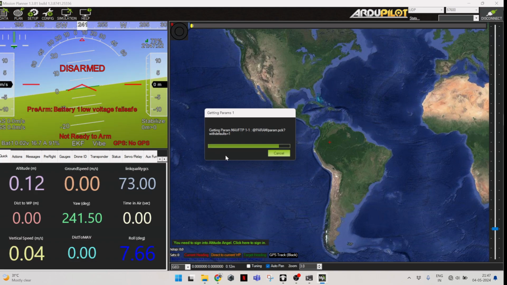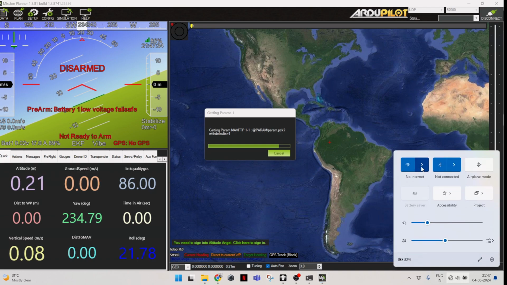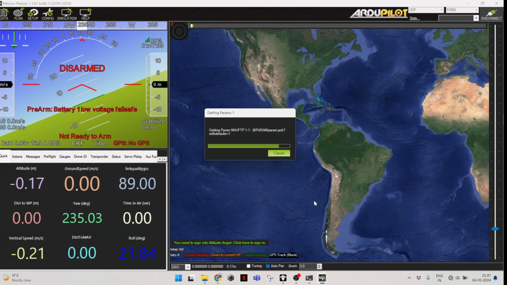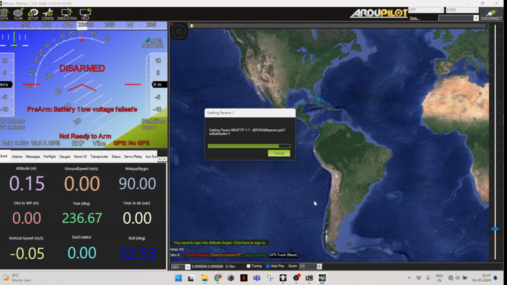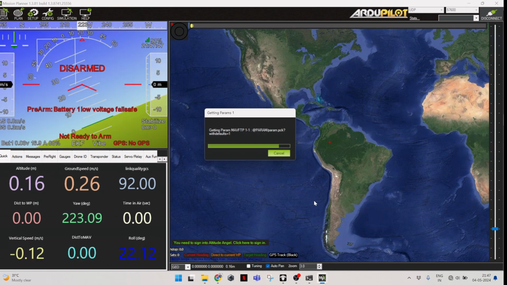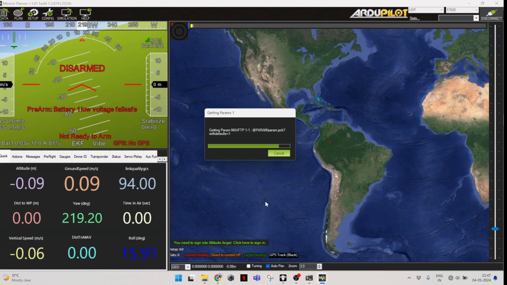Okay, so I'll check the parameters once again. Yeah, but let it load first. Let's give it some time. I hope the Wi-Fi is connected. Yeah, it is connected. Let's wait for other parameters. Okay, link quality seems good. It's reloading the parameters, I guess.